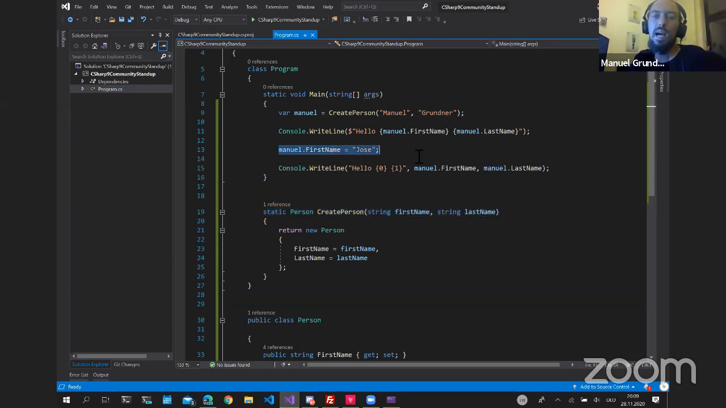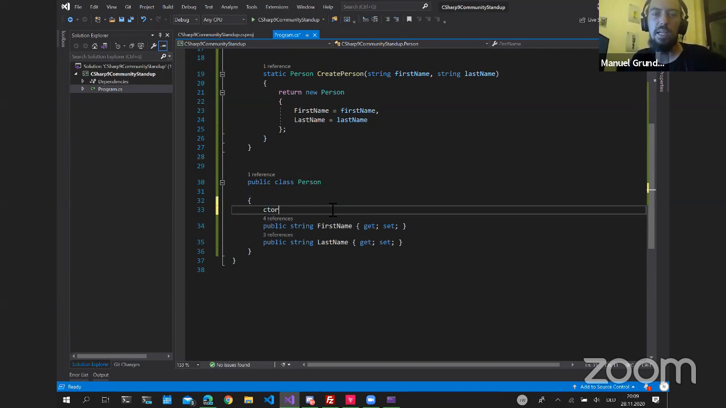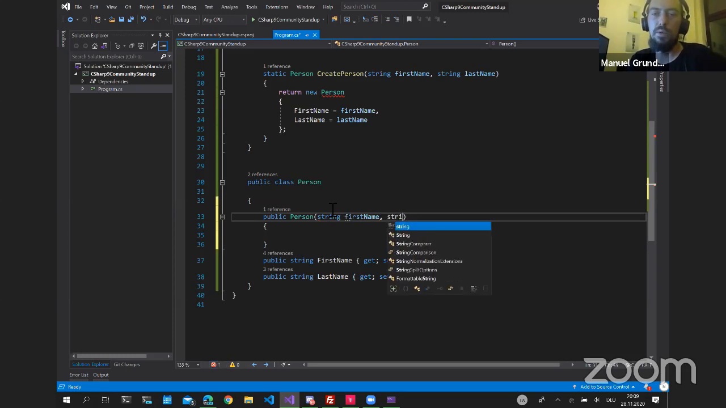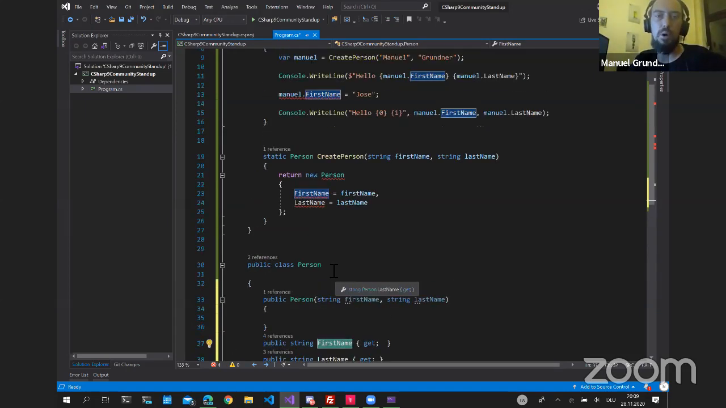So how can we prevent that mutation? Of course, we can change the person class with the first name and the last name. We can introduce a constructor, so there's a string with first name and a string with last name. And now we just change those two to getters only. Okay. So we isolate the change. We can't change the first name and the last name anymore.